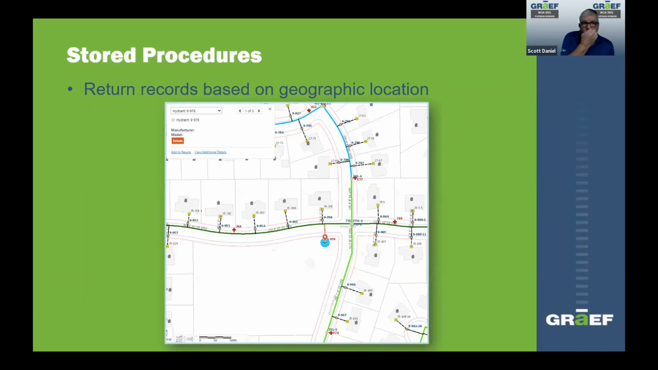Or how about returning records based on a geographic location? And again, I'm going to show you some things that I'm doing in ASP.NET with web-based forms for getting other information related to the feature I'm looking at. So here's an example of a hydrant where I've picked this hydrant and just showing you the actual distances to hydrants nearby. I've done these measurement tools. So the closest one is 229.56 feet away.